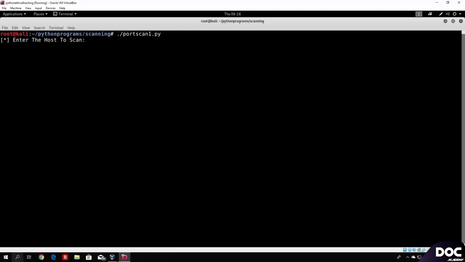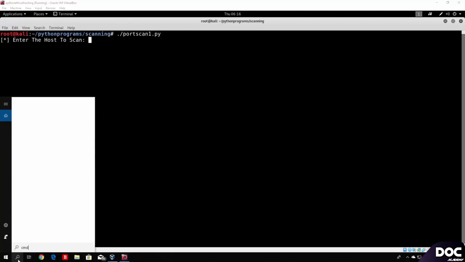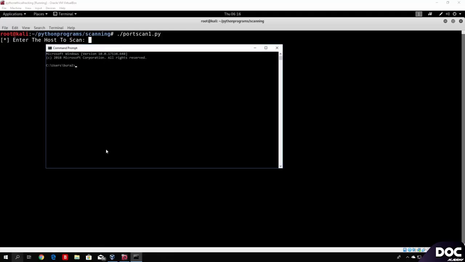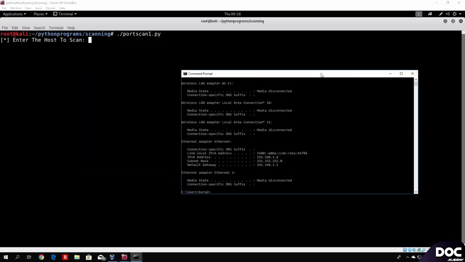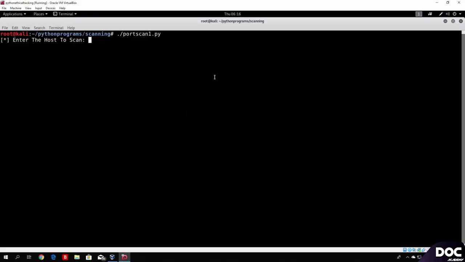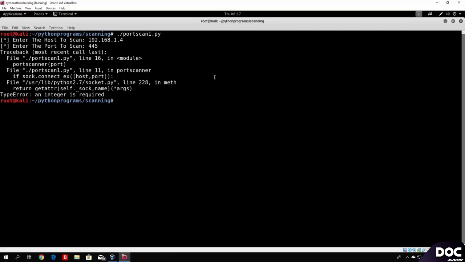So let us check the IP address of our Windows machine once again, since I restarted my computer since the last video, and okay, it's still .1.4, and if I specify 192.168.1.4 and I press enter, it will ask to enter the port to scan. Now if I just specify the port number, this will most likely crash. So let me just show you. If I specify 445, which is an open port on my Windows 10 machine, as you can see, it crashed.